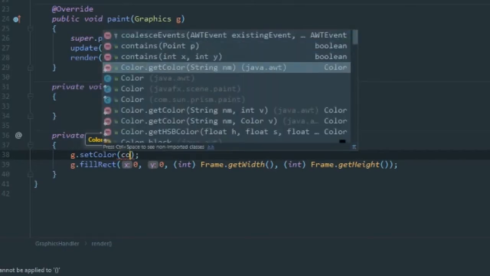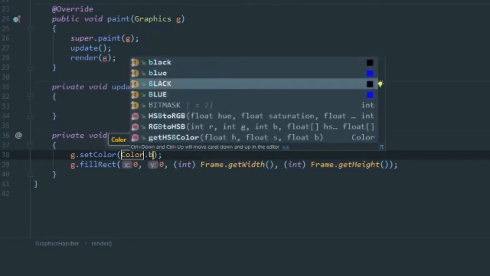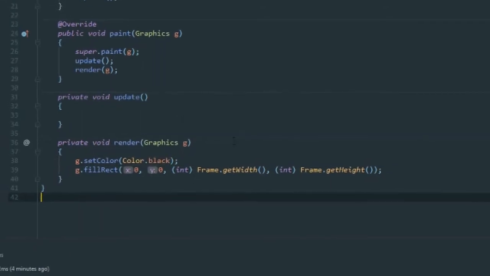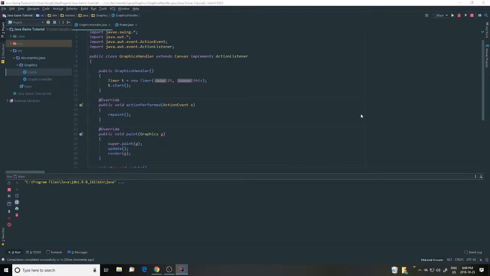Color.black, I mean color.black. And you can use either one. I think the better version, like the black or the black, I like to use this one. It doesn't really matter, I don't think. If it does error, use this one. So that's basically just going to fill the screen with a black.